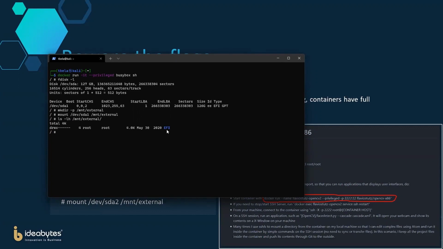So I can see the EFI file that is used to boot the host. If I delete it, the host will not be able to boot again. I can create another mount point. Okay, it doesn't let me see the other drive. But basically, you can see the hard drive, you can mount it, and you can have full access to that device.